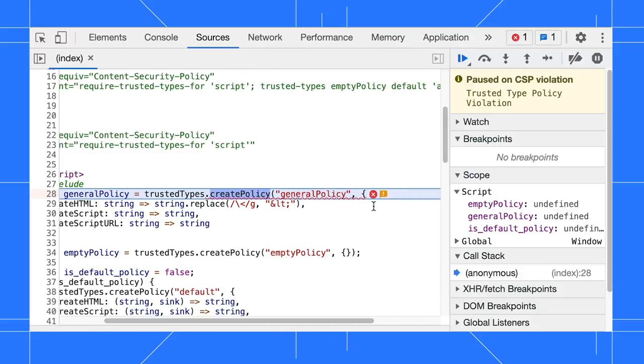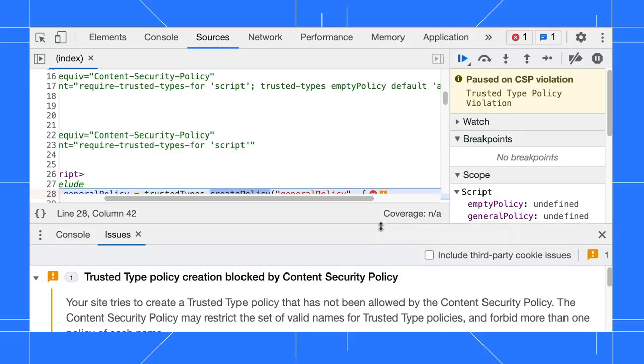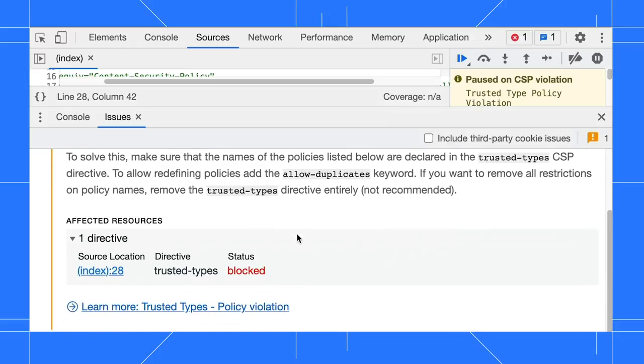Notice the new warning icon next to the line that violates trusted type. You can hover on it to preview the exception, or you can click on it to expand the Issues tab. It provides more details on the exceptions and guidance on how to fix the issue.